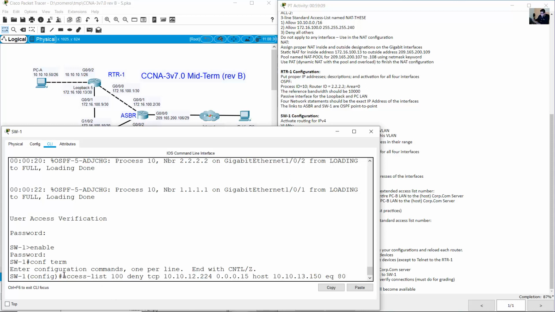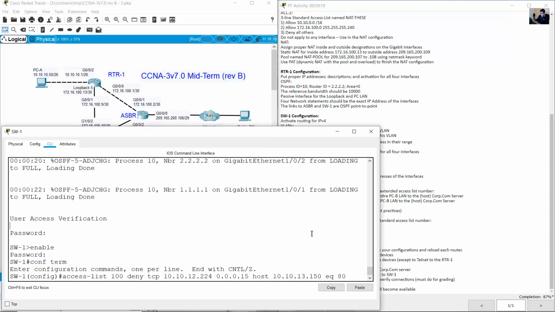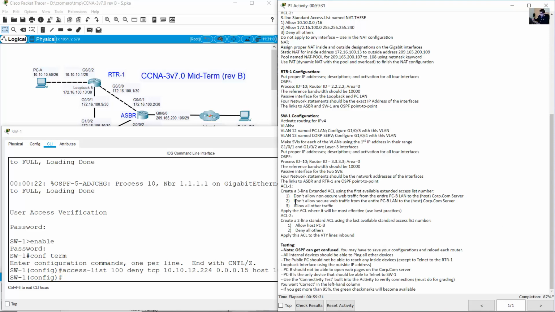Okay, review access list 100, the TCP to this host. You don't need a prefix here, and okay, enter. The next, don't allow secure web traffic from the entire PCB LAN to the host, to the server.